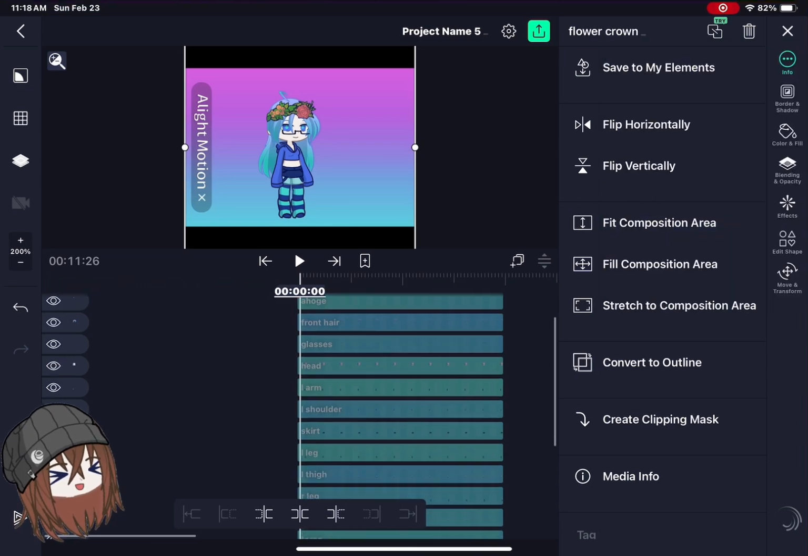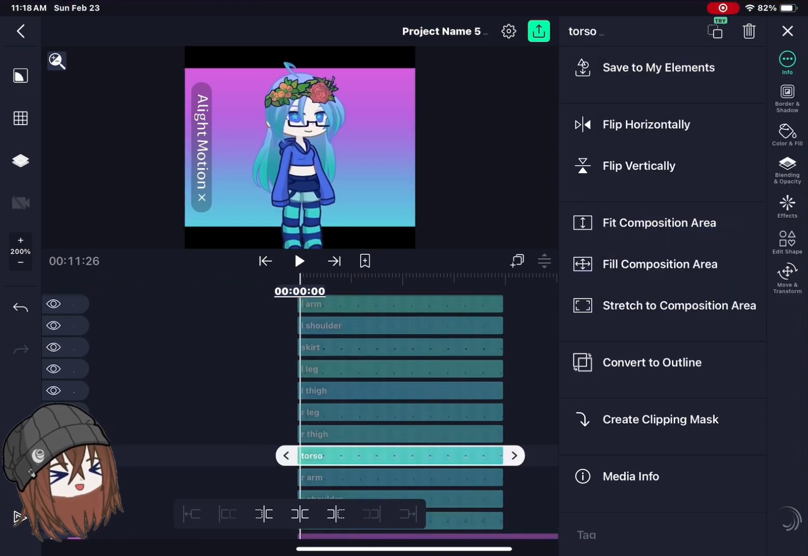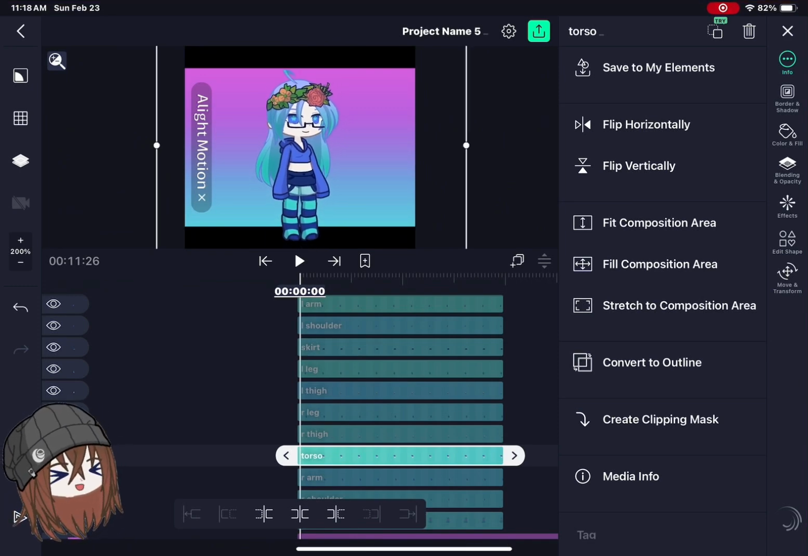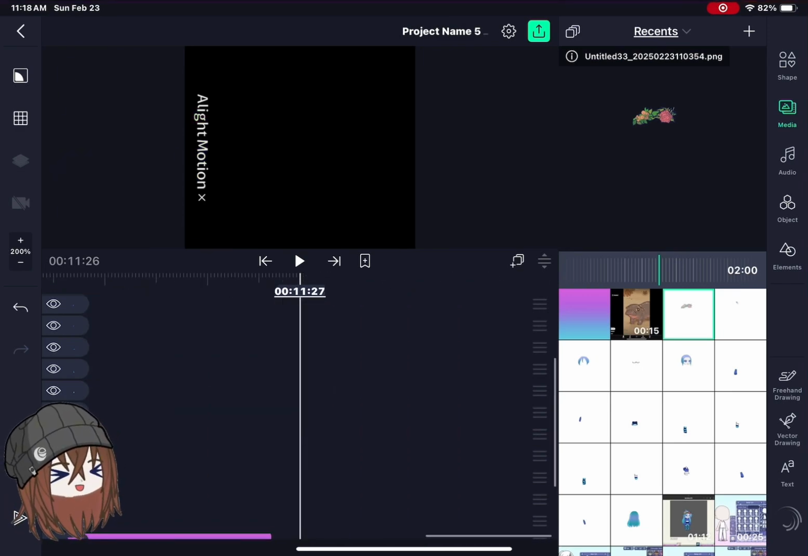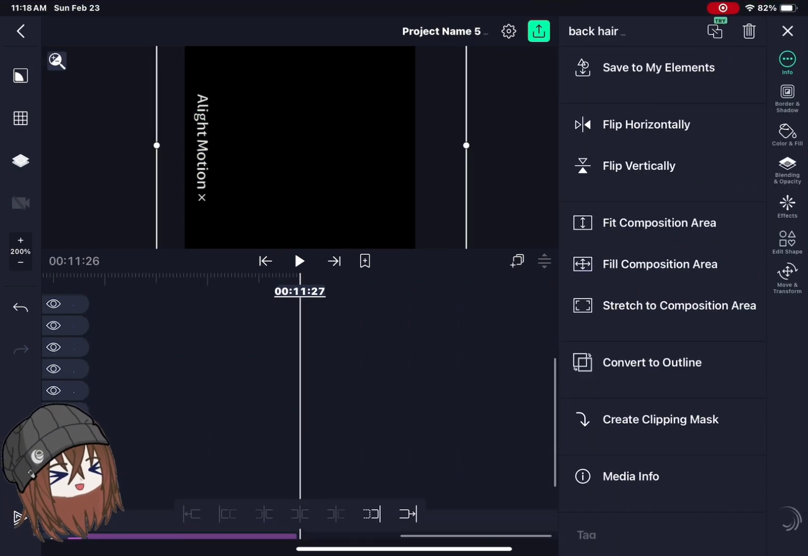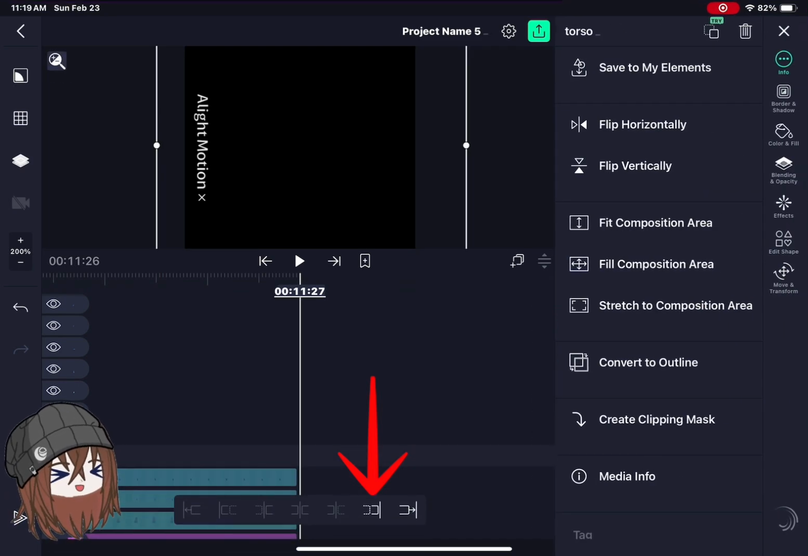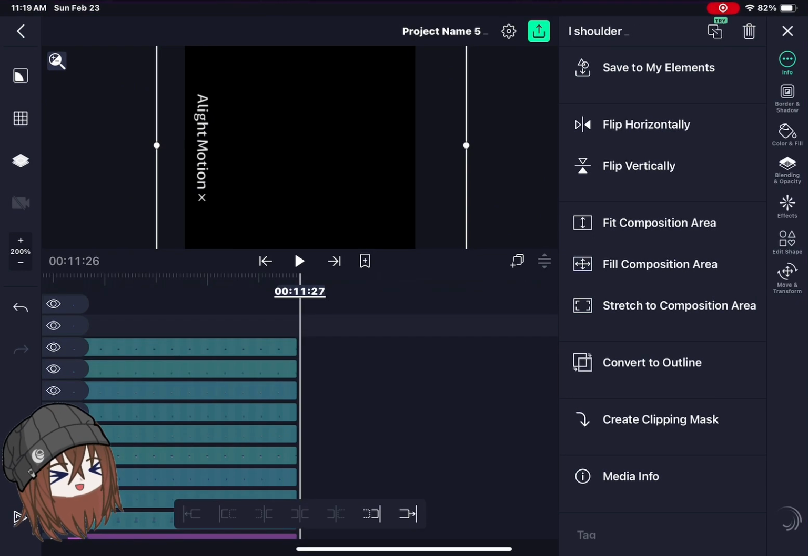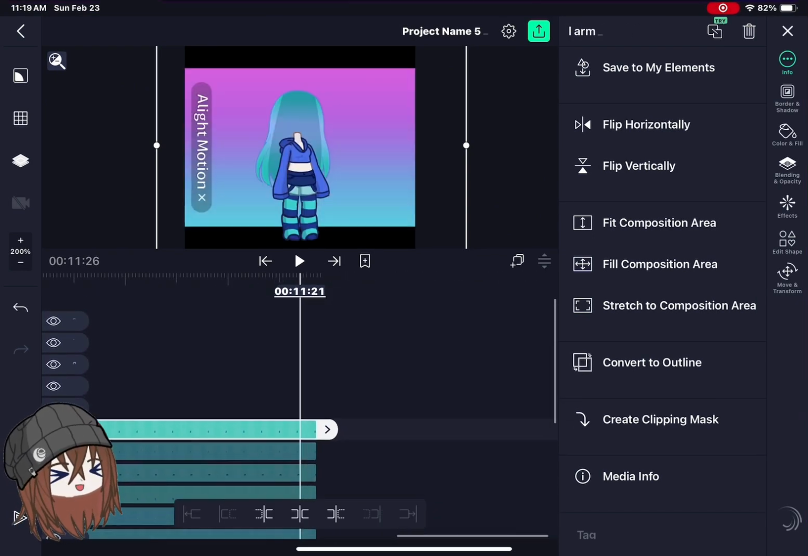Now we've got everything linked together. As you can see, it moves together and resizes with the torso. That's how you know you did it right. And now here, I'm just going to make sure that the pieces will be there throughout. You're going to click on that little part that the arrow was pointing to, and it will make sure that the pieces will extend all the way throughout the video.